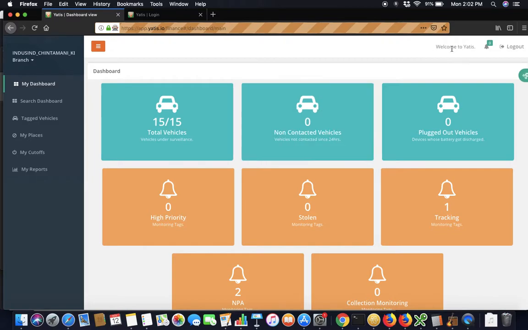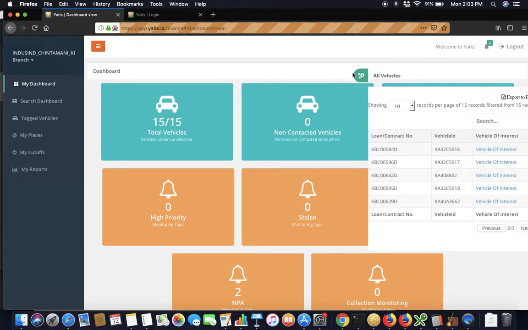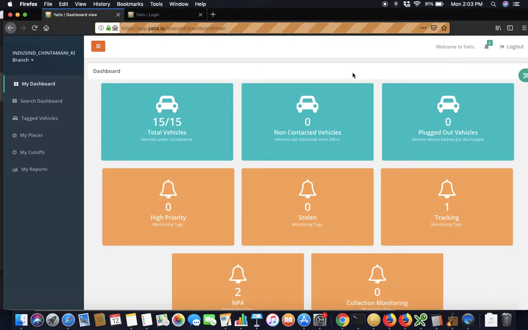Now the next item I'd like to show you is the search dashboard. Before going to the search dashboard, I'd like to highlight one particular item: the loan number is the key parameter. It's not the vehicle number, not the chassis number, not the device ID. The key item here is the loan number. Typically, that's how a financier would be tracking his vehicles, with the loan number.